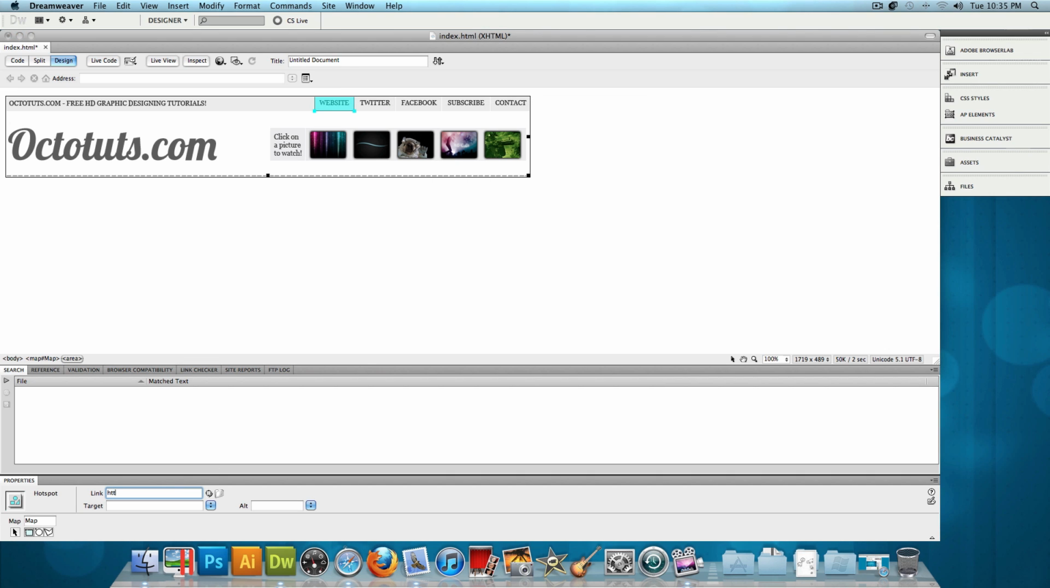Now I'm going to add a link of http://octotuts.com. Now for the target, don't type anything if you want it to open up in the same page. But if you want it to open up in a new tab, click right here in this arrow and select blank. And then Alt, just type something to describe it. I'll just type website. And there you go.